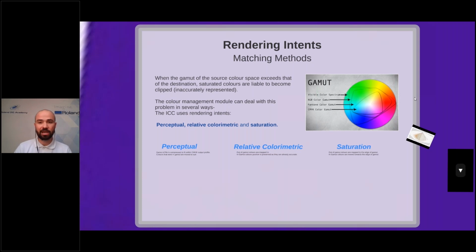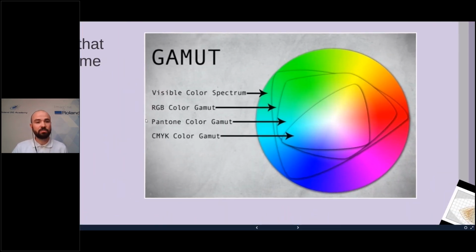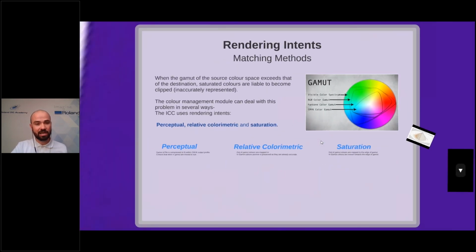So if we look at this little gamut picture up in the top right here, we can see that the RGB color gamut is bigger than Pantone, for example, and much bigger than CMYK. And the circle around the outside there would be the lab color space. So we'll break down these different rendering intents for you.